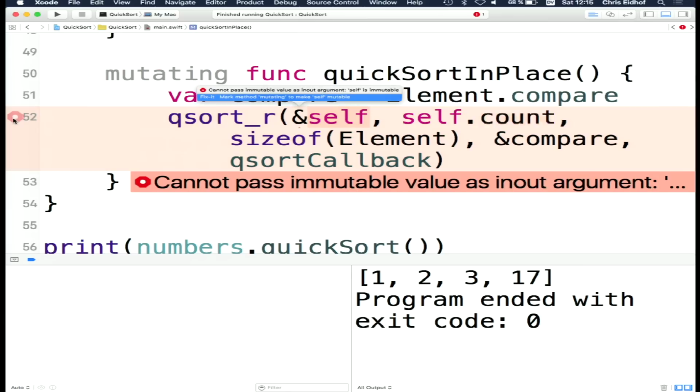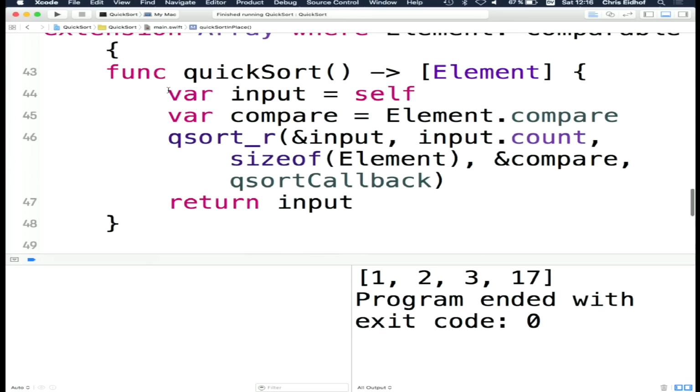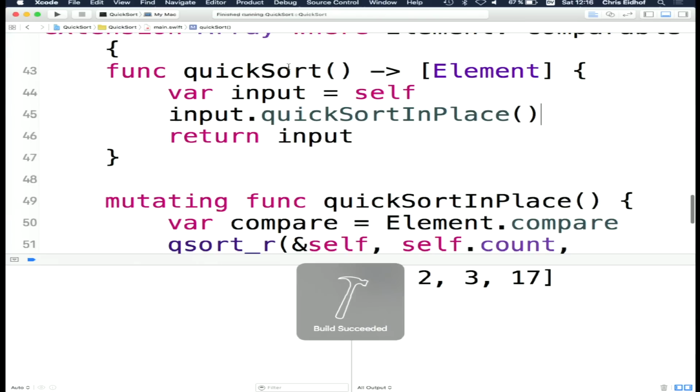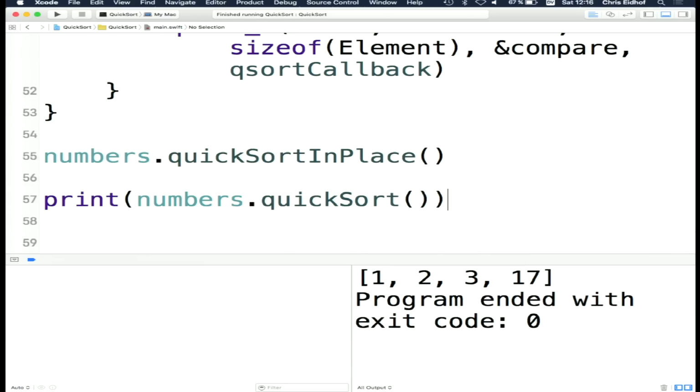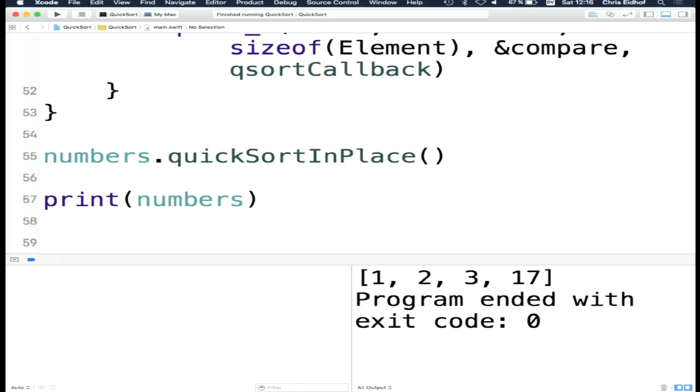Now the compiler will complain, cannot pass immutable value, and it proposes a fix. Mark the method as mutating. So this is cool. If we mark a method as mutating, we can modify the original array. And now we can delete the code from our quicksort function. We can delete this boilerplate and just say input.quicksort in place. So we have nice sharing of the code. So let's see if our original quicksort still works. Numbers.quicksort, and we can now also say numbers.quicksort in place, and it mutates the original value. So now the numbers is mutated.